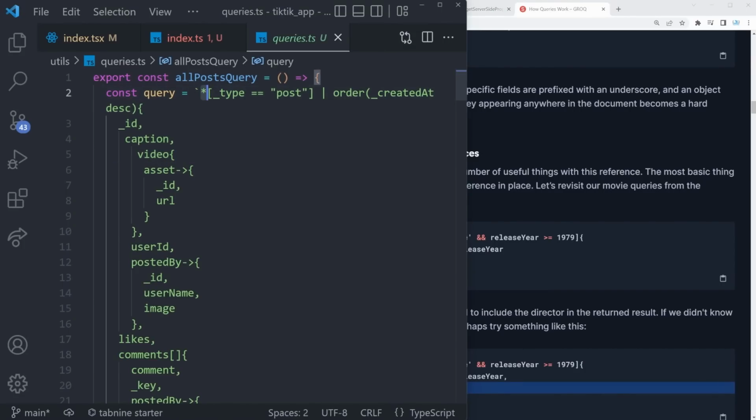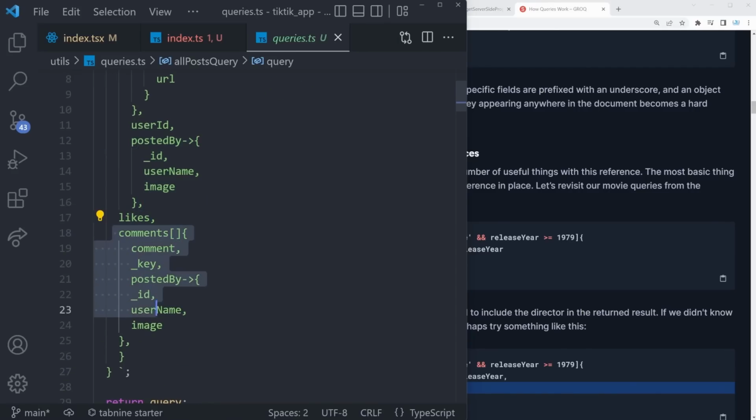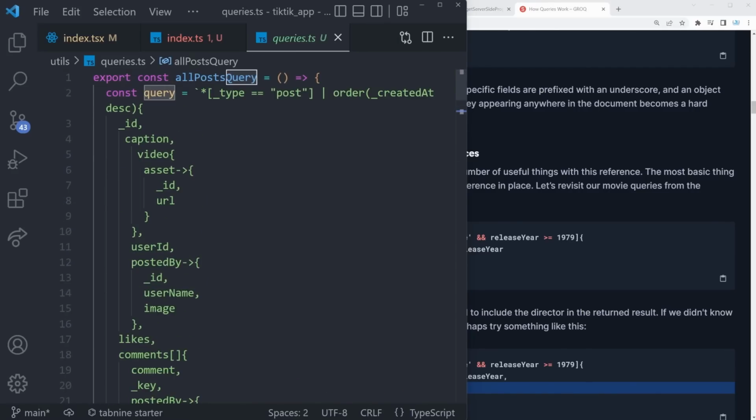Inside of here, we're saying fetch all documents that are of a type equal to post. And in our case, those are videos. And we can order them by createdAt, descending, so the newest ones are going to show at the top. Then we specify what we want to get from them. I want to fetch the ID, the caption, the video, which is going to contain the asset, including the ID and the URL. We need to fetch the user and the postedBy, as well as the likes and all the comments. And then we return that query.